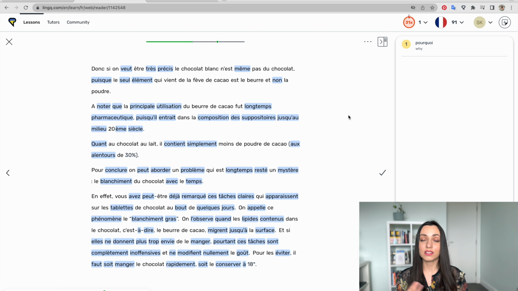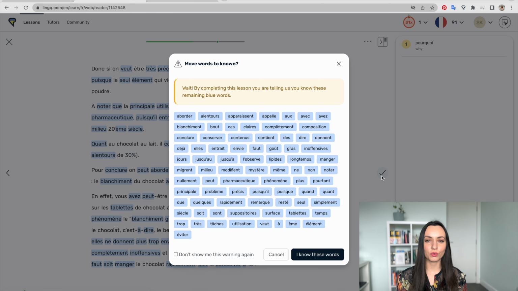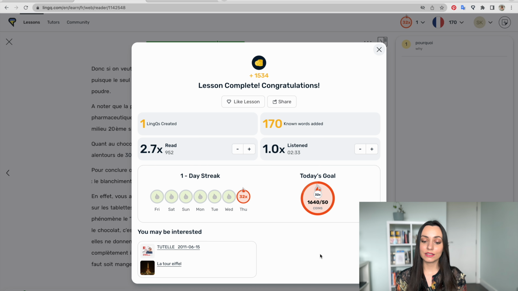But if it's still a link, you can keep repeating it, practicing, reviewing it, which I think is perfectly amazing. And again, you can say you know these words. If you don't want that to appear, you can also click to make sure that message doesn't appear again. And then when you complete the lesson, you're going to get this congratulatory message with some stats.